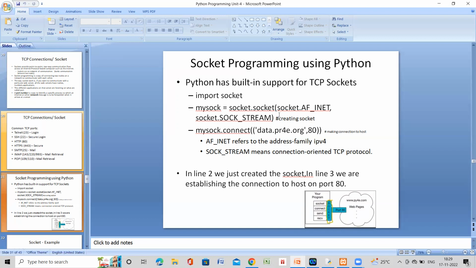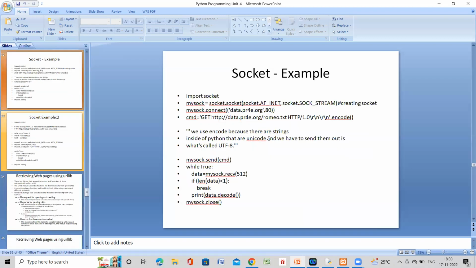When using the socket function, we are just creating the socket, but we have not established the connection to the host. To establish the connection to the host, you use a function called connect. And inside the connect, you use a website or a URL called data.pr4e.org. Any website, any URL, you can use. So this is my simple socket program.